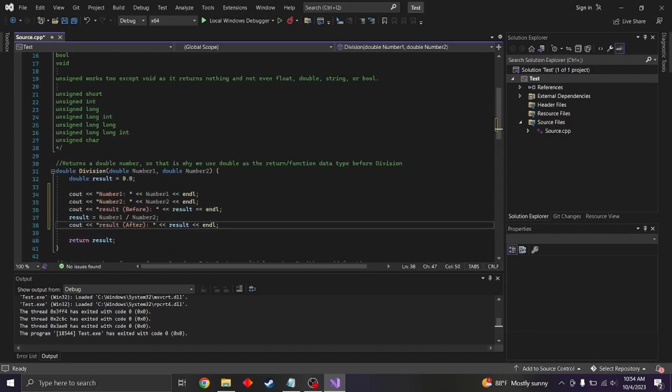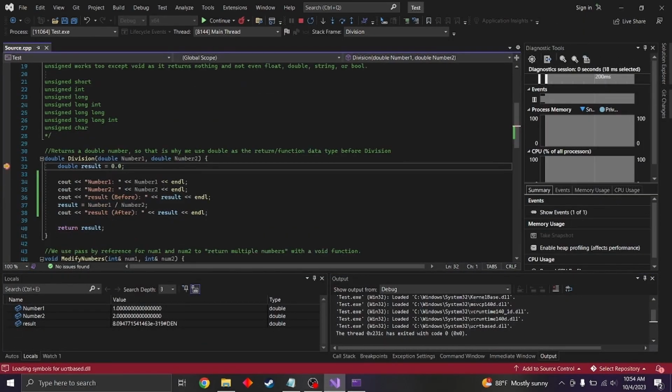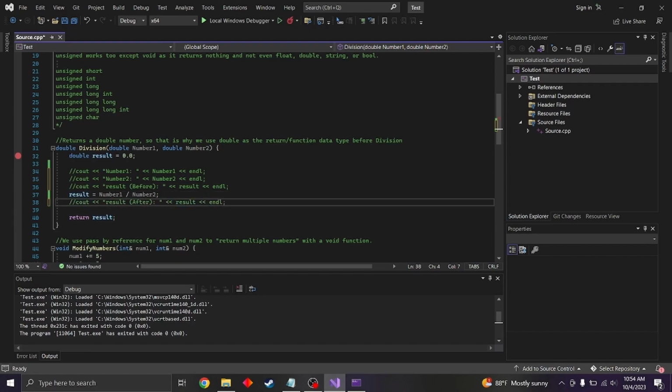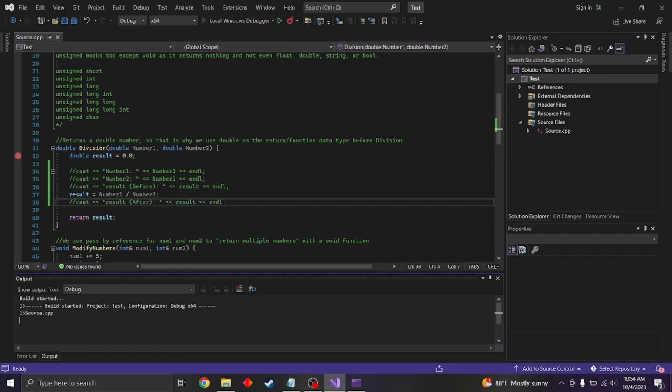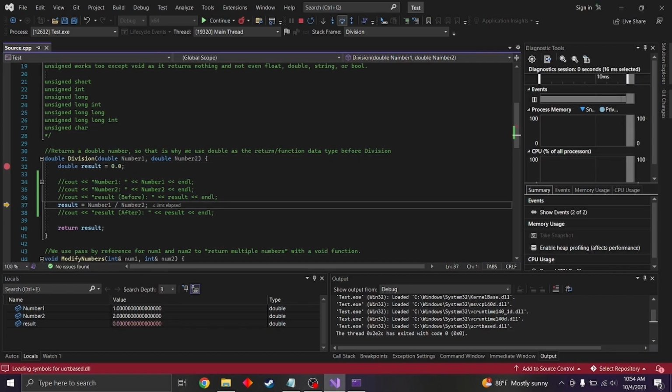So let's just make a breakpoint here, just to jump over here. And actually, let's comment these out and show you what the debugger was versus lazy debugging. So you see result, we have this uninitialized value. We have 0. And then it changed to 0.5.